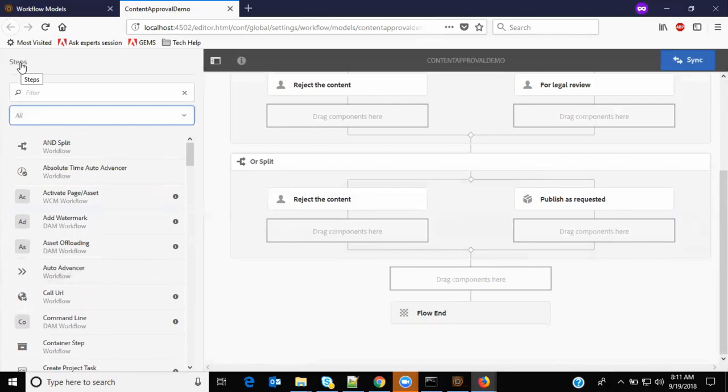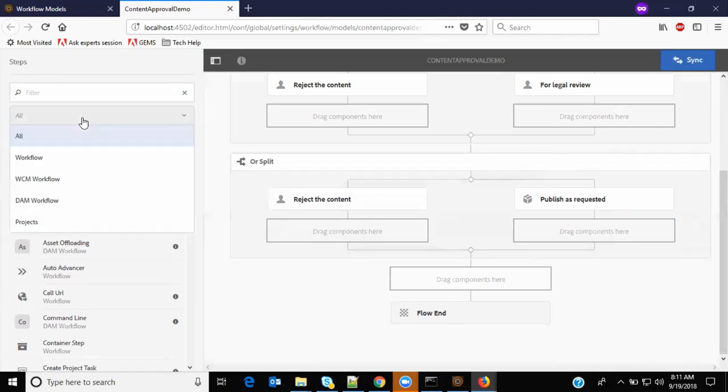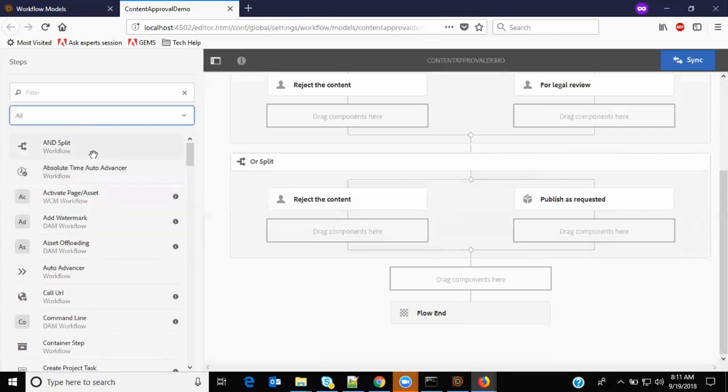On the left side, what we are seeing are the default AEM workflow steps. We have a filter option, search, and the specific category. At the bottom we can see all the default workflow steps provided by AEM, like AND split, absolute time, auto advancer, activate page asset, add watermark, etc.